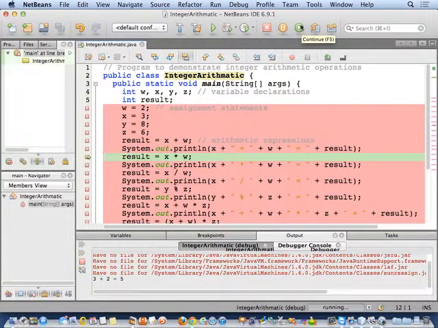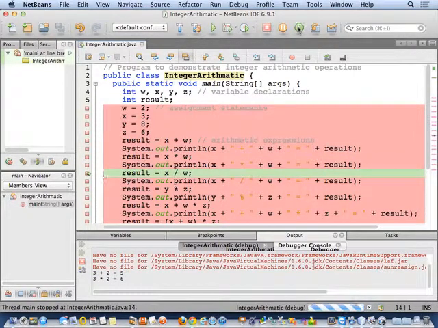Then we're going to show an example of multiplication by taking x and multiplying it by w and storing the answer in result. 2 times 3 is 6. So first we're going to print out x, and then we're going to print out a string that contains the multiply sign, then the value of w, then a string that contains the equal sign, and then the value of result. 3 times 2 is 6.